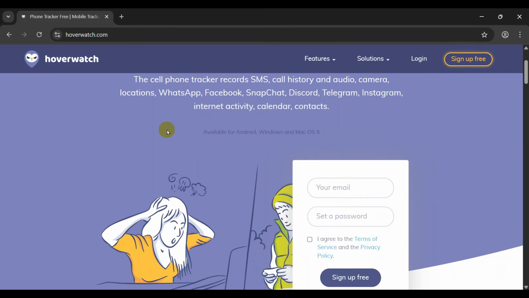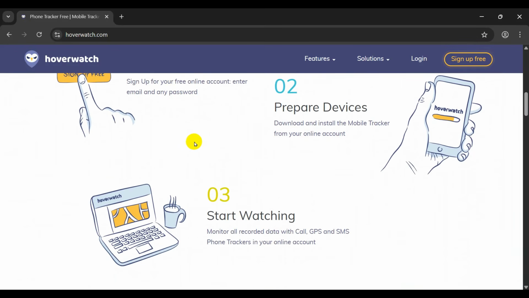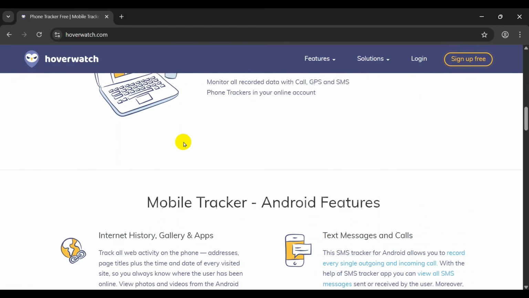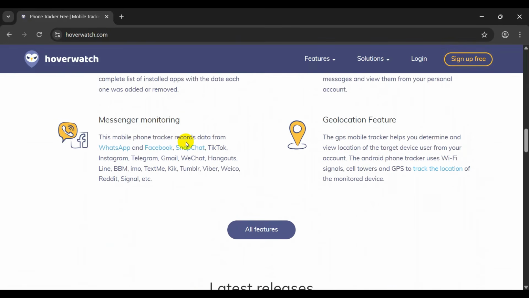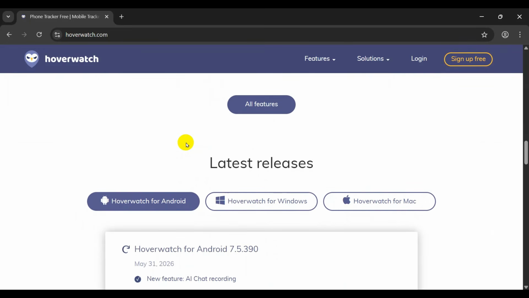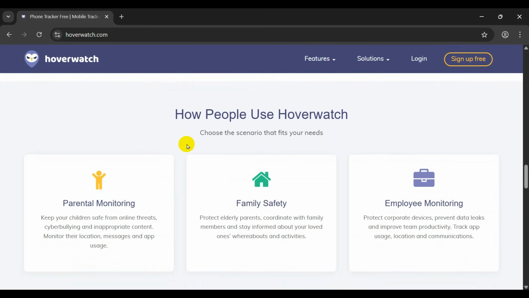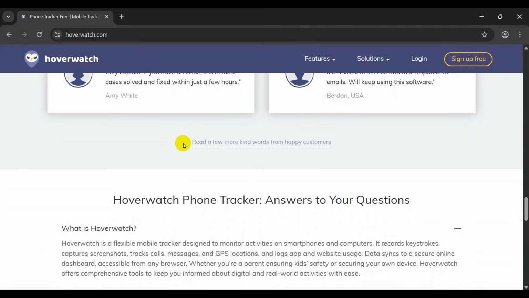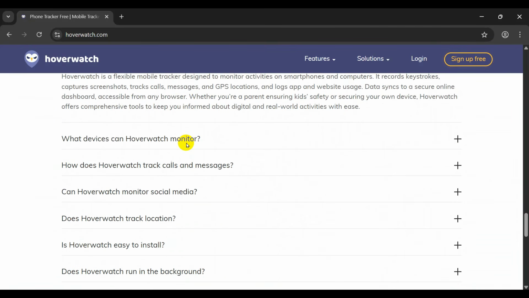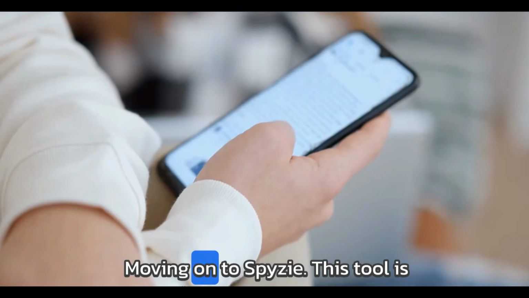HoverWatch is another monitoring tool that has received a lot of attention. Features often associated with it include automatic call recording. It has also been linked to taking photos using a device's front camera without obvious notification. Location tracking is another commonly discussed feature. Because of this, it's important to recognize warning signs. Unexpected battery drain, strange notifications, apps you don't remember installing, or unusual data usage can all be signals that deserve attention.